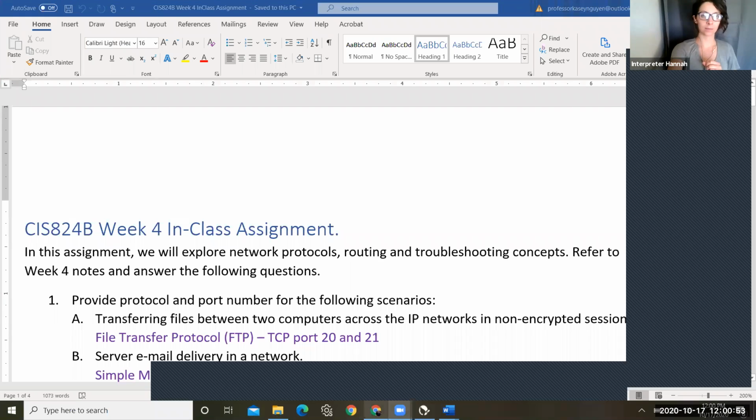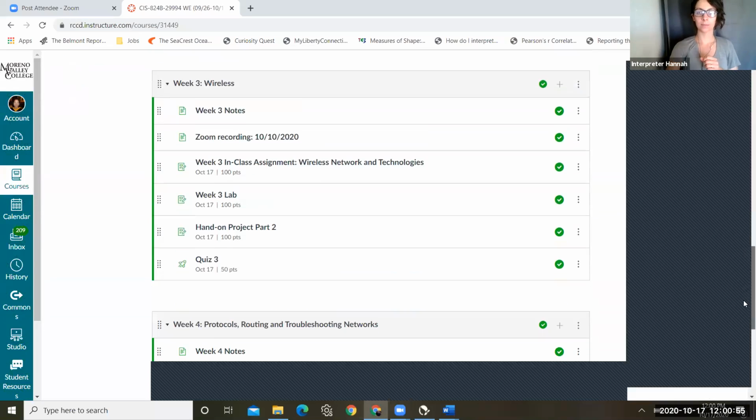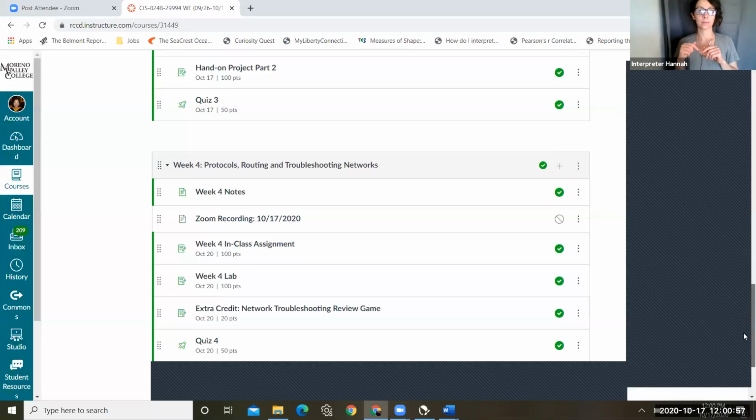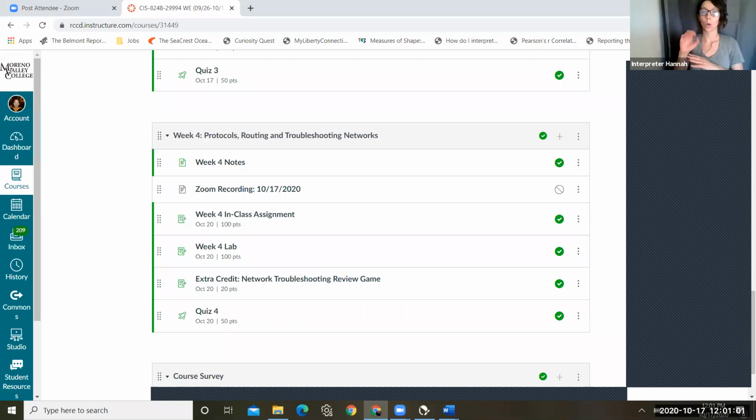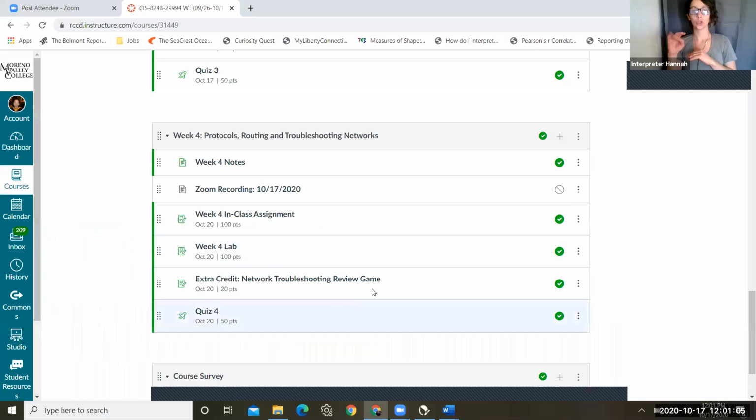So in this week, we are going to finish up with protocols, routing, and some troubleshooting techniques. The notes are a little bit longer because I tried to add in as much as I can so you will know.